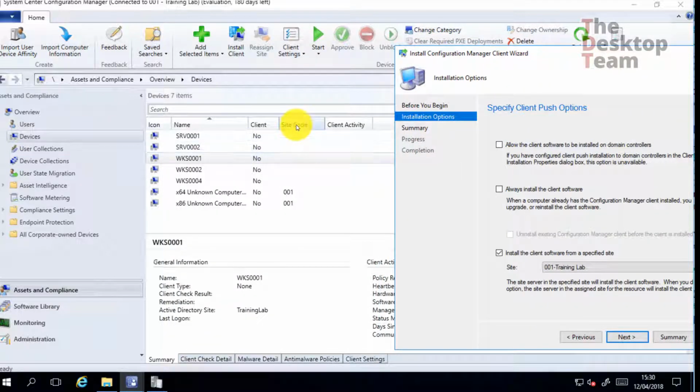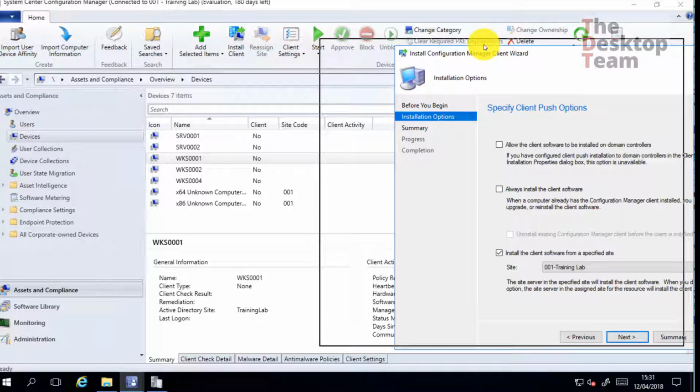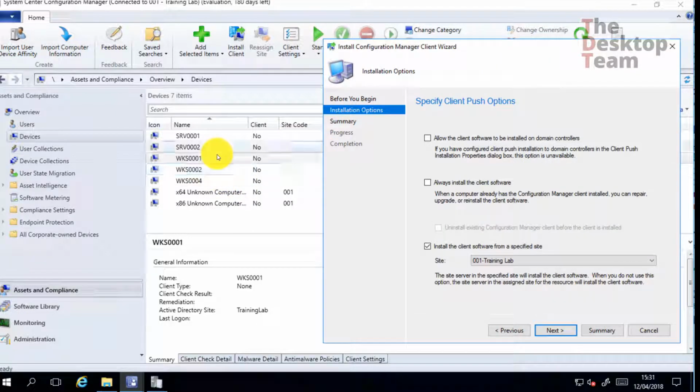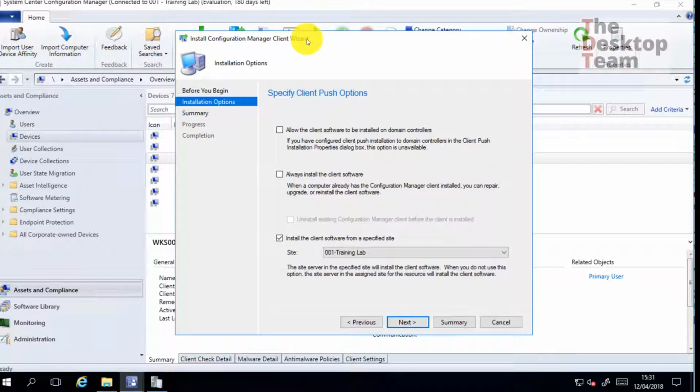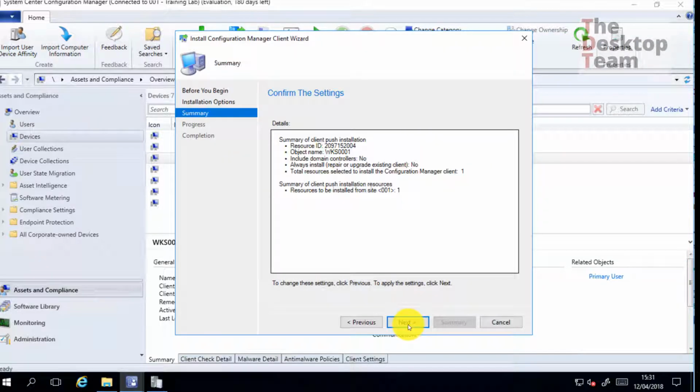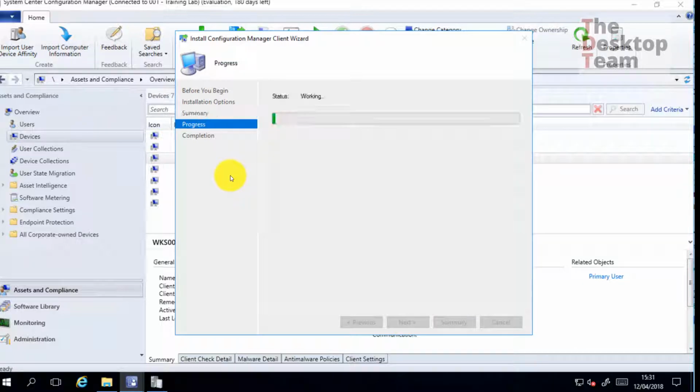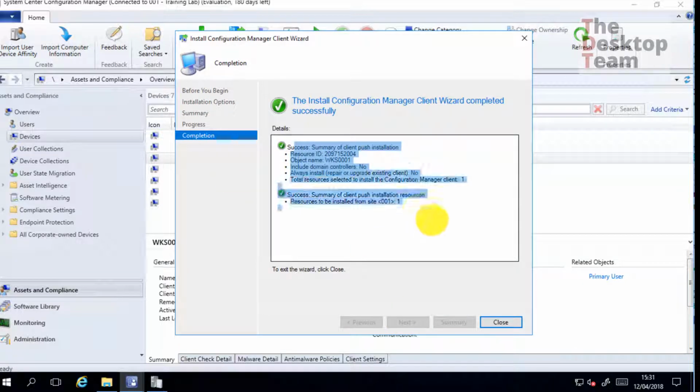Otherwise, what's going to happen is, let me just move. You can see here there is a site code assigned to that machine. It's blank, which basically means that Configuration Manager doesn't know. If we leave it for a day or so, the site 001 will appear. But in this case, because it is not there, I will normally like to select this option. Then I'm going to click Next and Next as well, and the request has been completed successfully.